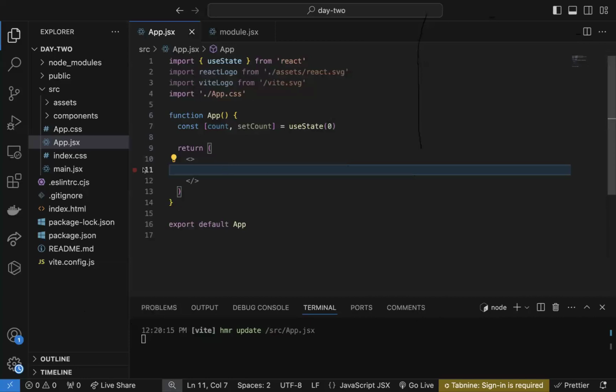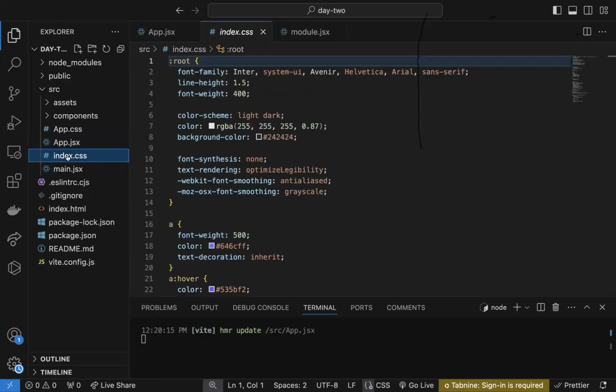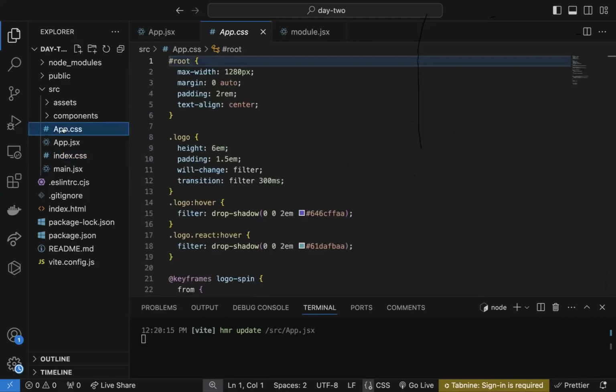Okay. Good. Now we have a default styling, index.css rather, right? And then we also have another default app.css. So this relates to this, and this relates to this. But in whichever case, these two CSS affect globally.